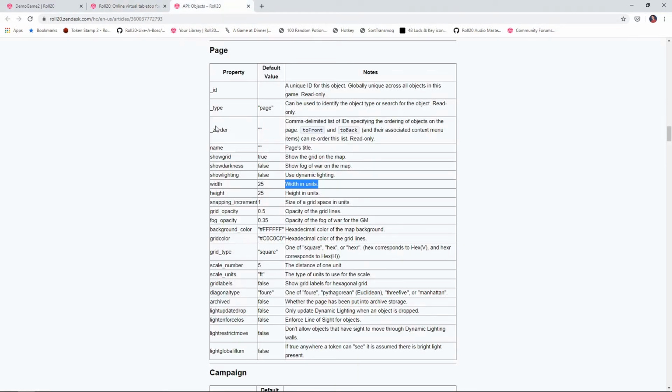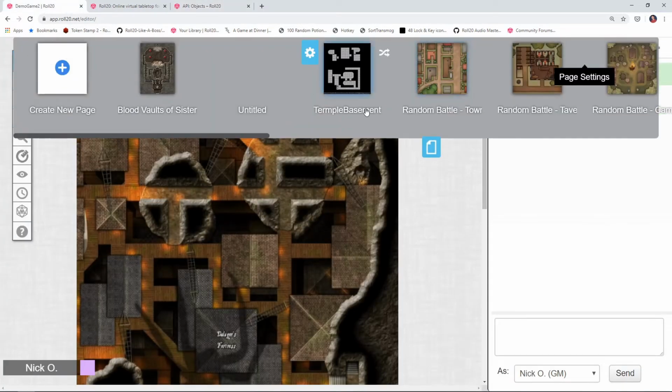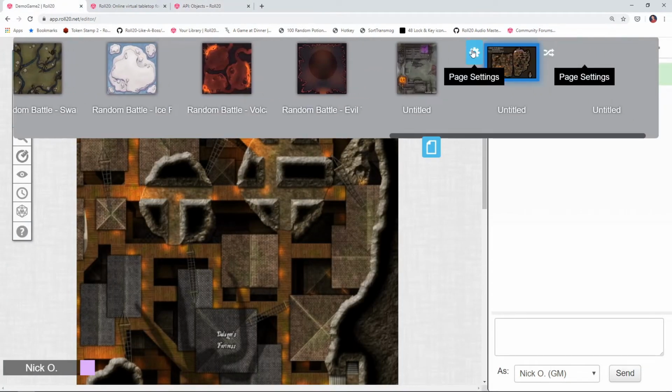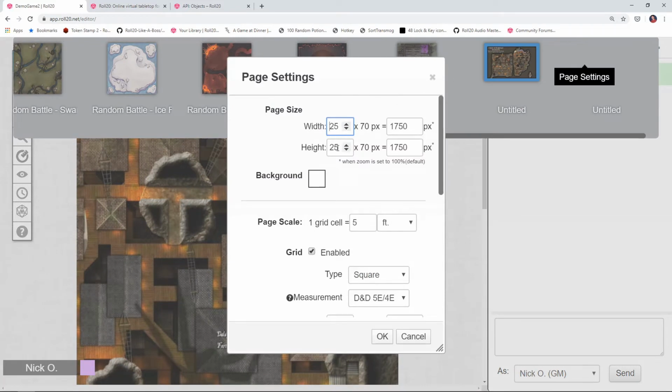But here's the thing about the width and height of a page object. If we go into the Roll20 documentation, you'll see that the width and the height are in units, not in pixels. So if you look at your game's page settings, you find your page wherever you happen to be, you'll see you've got these units specified here. So it's 25 times 70 equals 1715 pixels wide, 25 times 70 equals 1750 pixels high. So what we need to do is take the pixel values and divide them by 70 in order to get the width and the height properties.